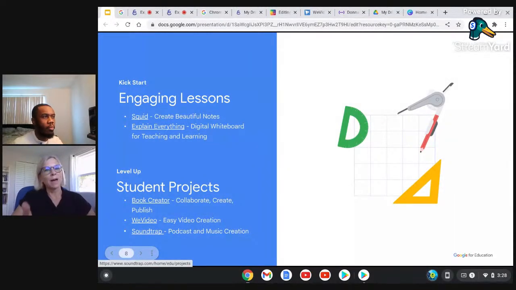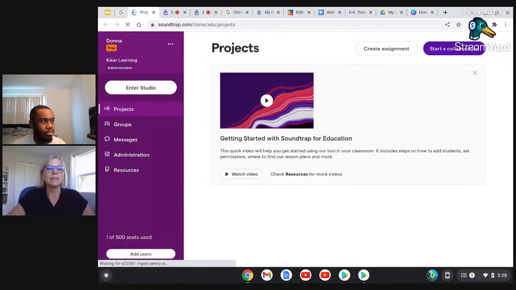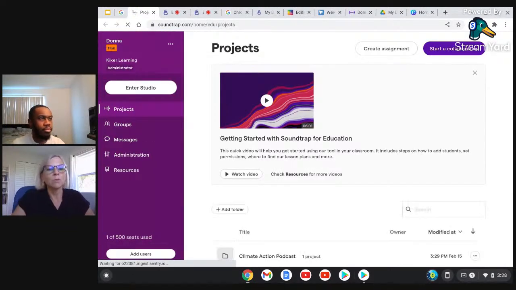Soundtrap is another app that is great for multimedia. Your students can be creators. So if you've got students who love to create music, there are some wonderful tools here. Or if you have students who want to create a podcast. Podcasts are really a wonderful way for your students to collaborate as a team and to create their own podcast.